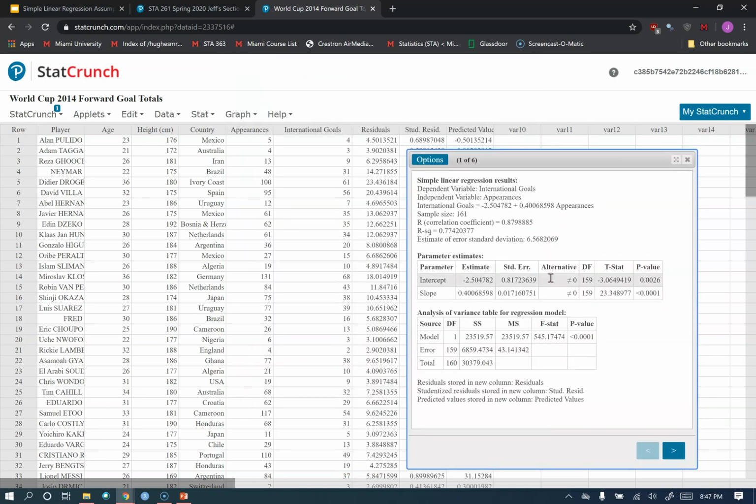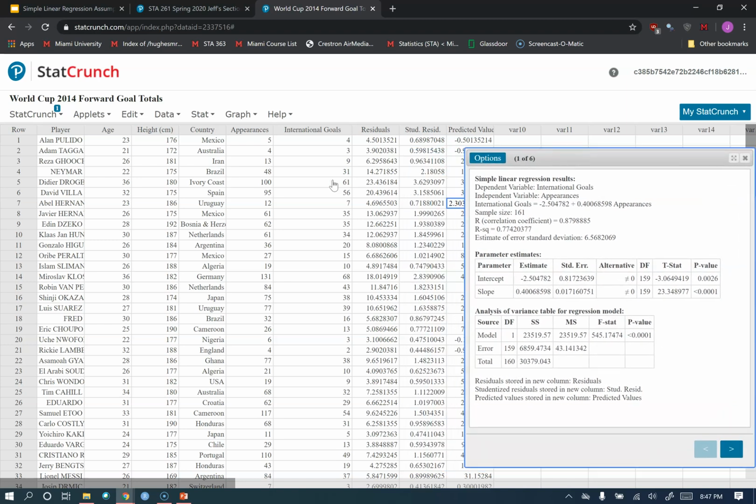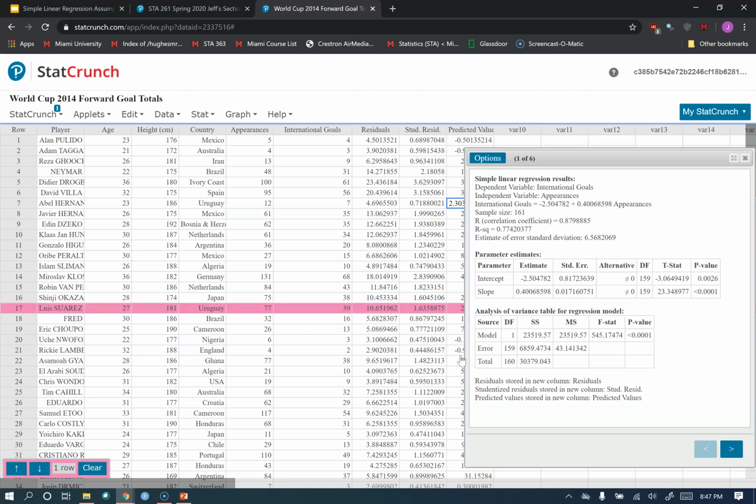And click compute. And you'll see that they're saved in here, so you can see exactly, for certain individuals, what predicted value they have, what's the residual, the difference between the observed and predicted, as well as the studentized residual, standardizing like a z-score. And you can look at specific players. I'll pick out Luis Suarez as one.